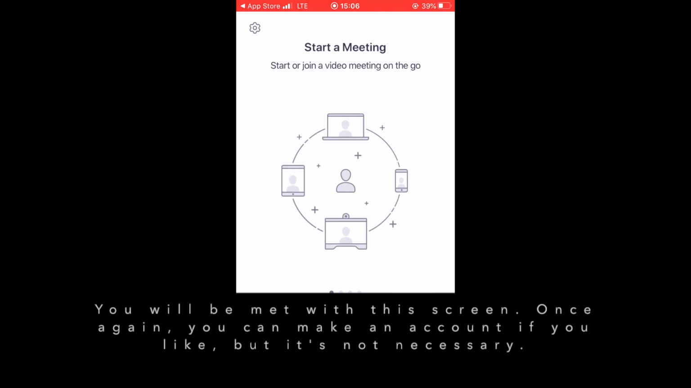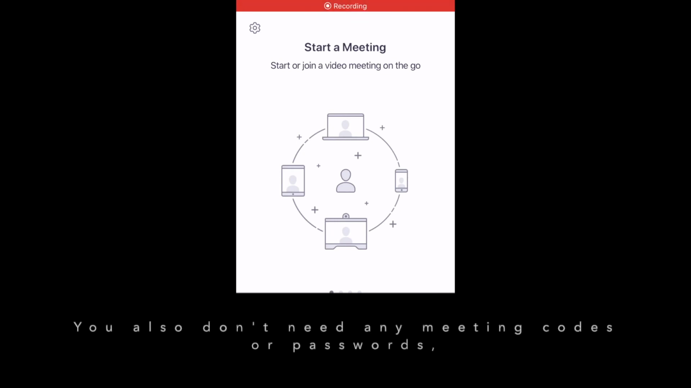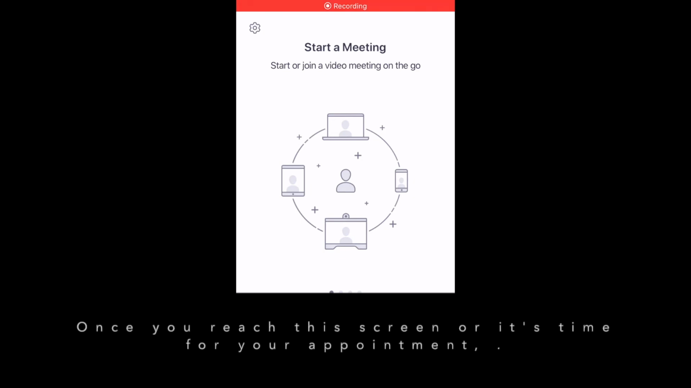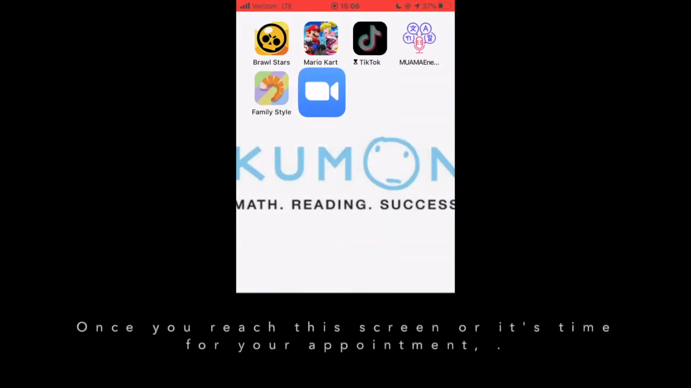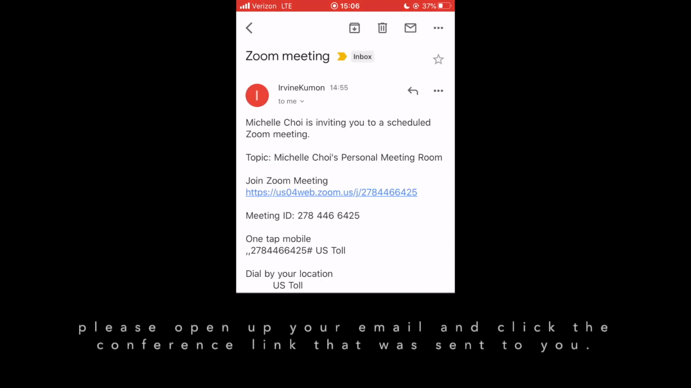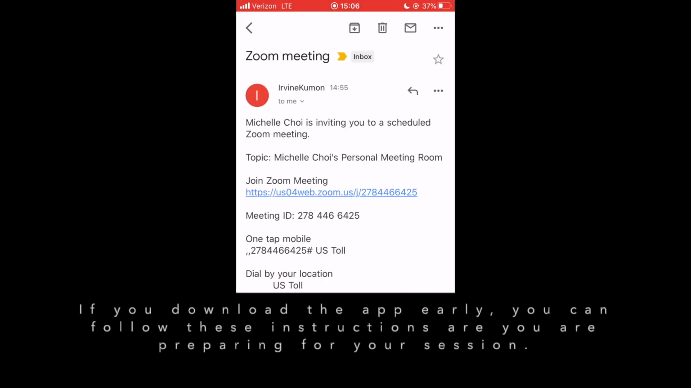Once again, you can make an account if you like, but it's not necessary. You also don't need any meeting codes or passwords, since our meeting links are specifically generated for each conference. Once you reach this screen or it's time for your appointment, please open up your email and click the conference link that was sent to you. If you download the app early, you can follow these next steps just as you are preparing for your session.